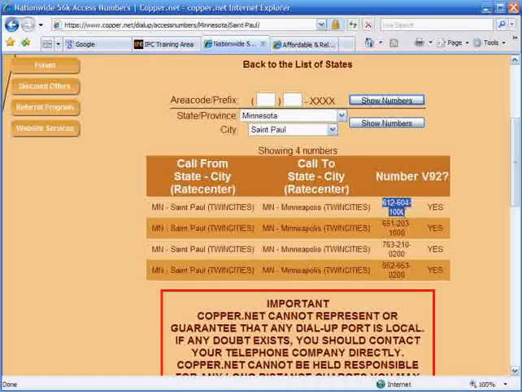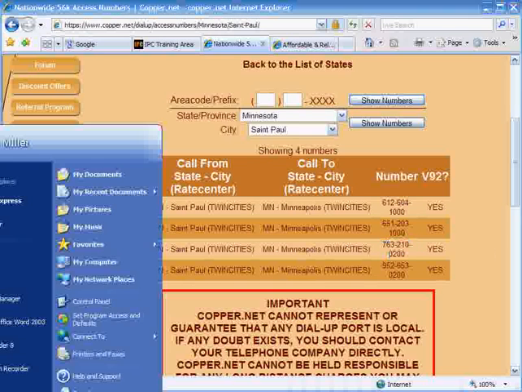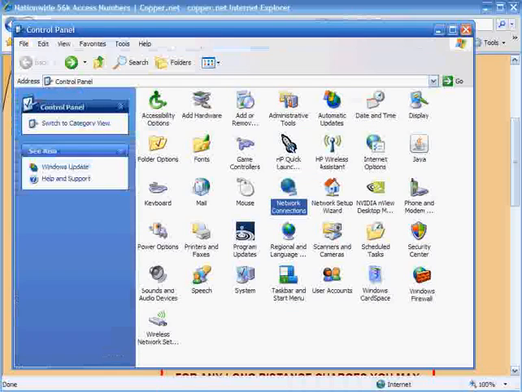There we go. You can see I have several access numbers I can use to dial up the internet with. So now that we have our account with Copper and we have the access numbers to dial into the internet, here's all you need to do. You need to go to the Start button on your computer, and when you click the Start button, you want to go to your control panel.